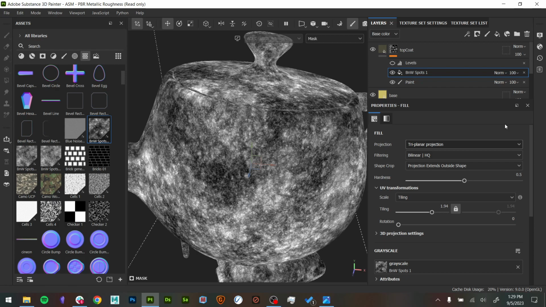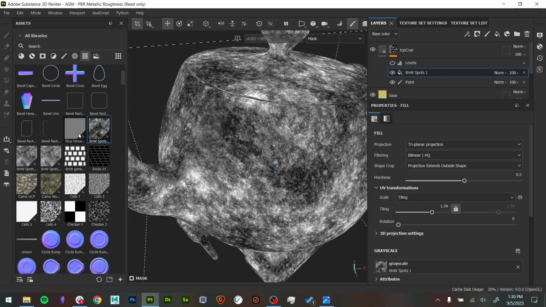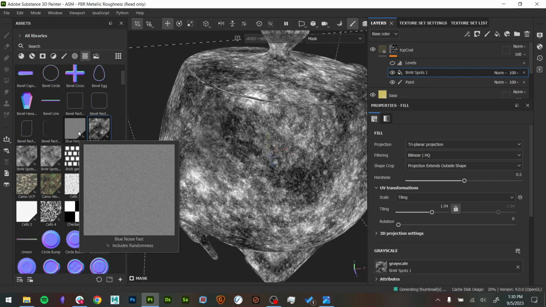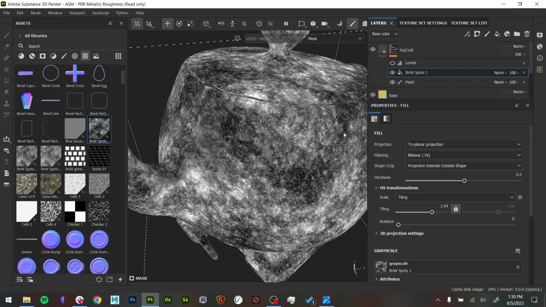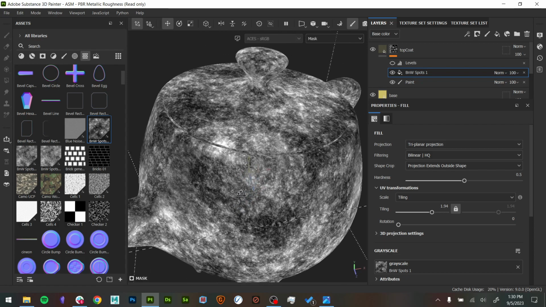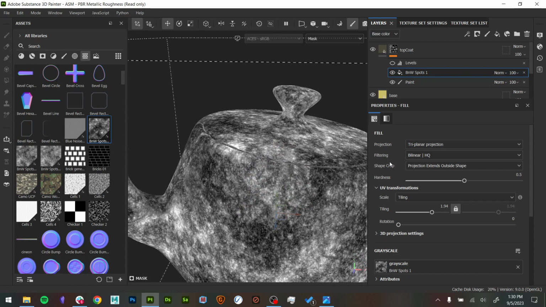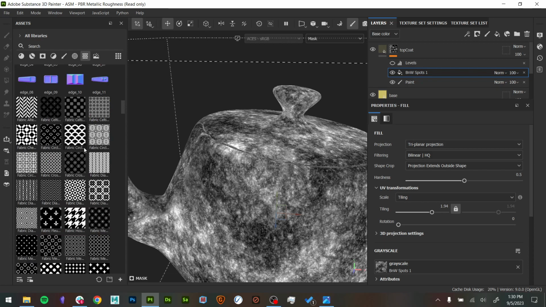So my recommendation is if you're going to be using any of these procedural or tileable texture maps from here, I almost always switch over to triplanar projection, because then I don't have to worry about texture seams. There are some instances where you wouldn't want to do that. For instance, triplanar doesn't work great with regular patterns.